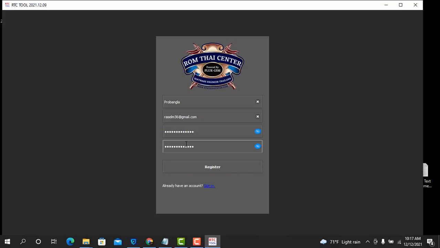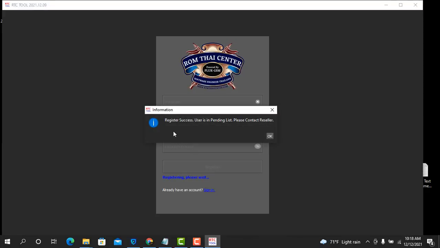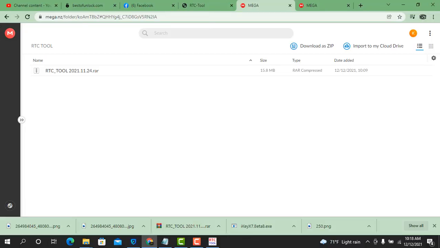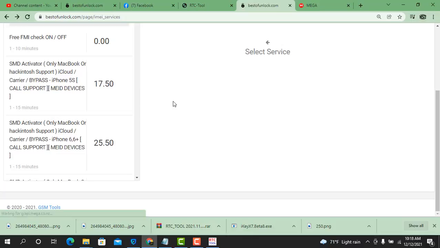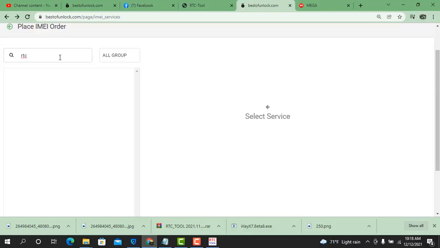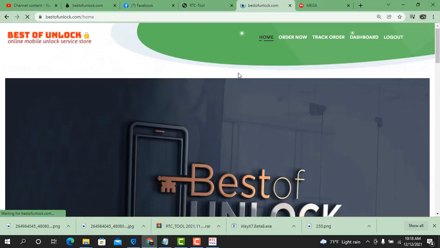Now click register. Registered successfully. User pro pending list, please contact reseller. Now you need to activate. How to activate? Go to Desktop Unlock and search RTC.